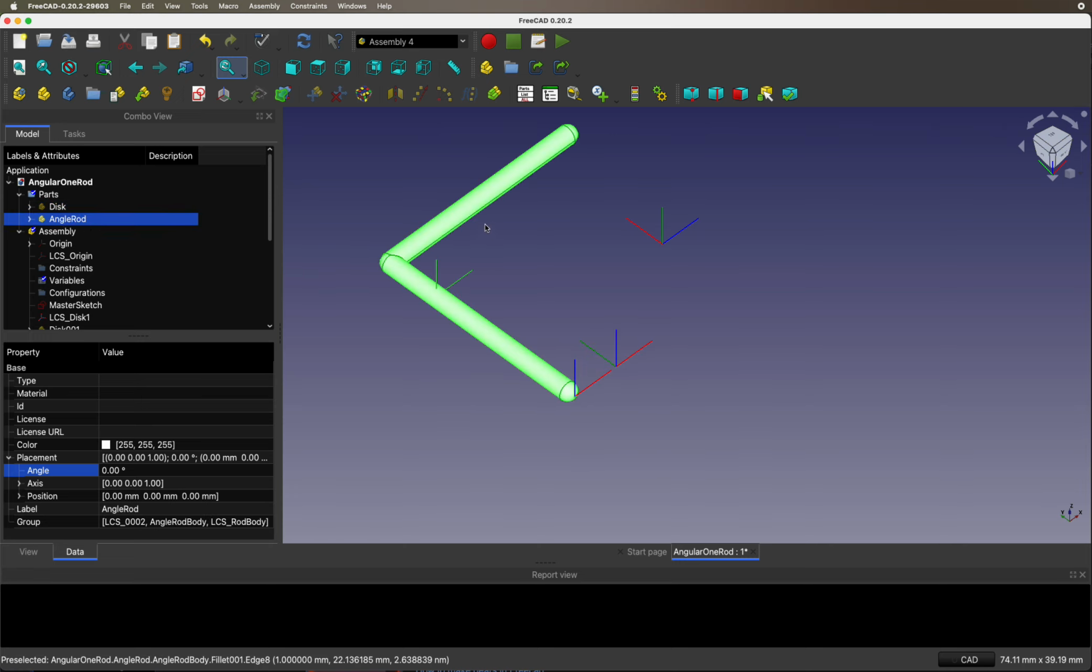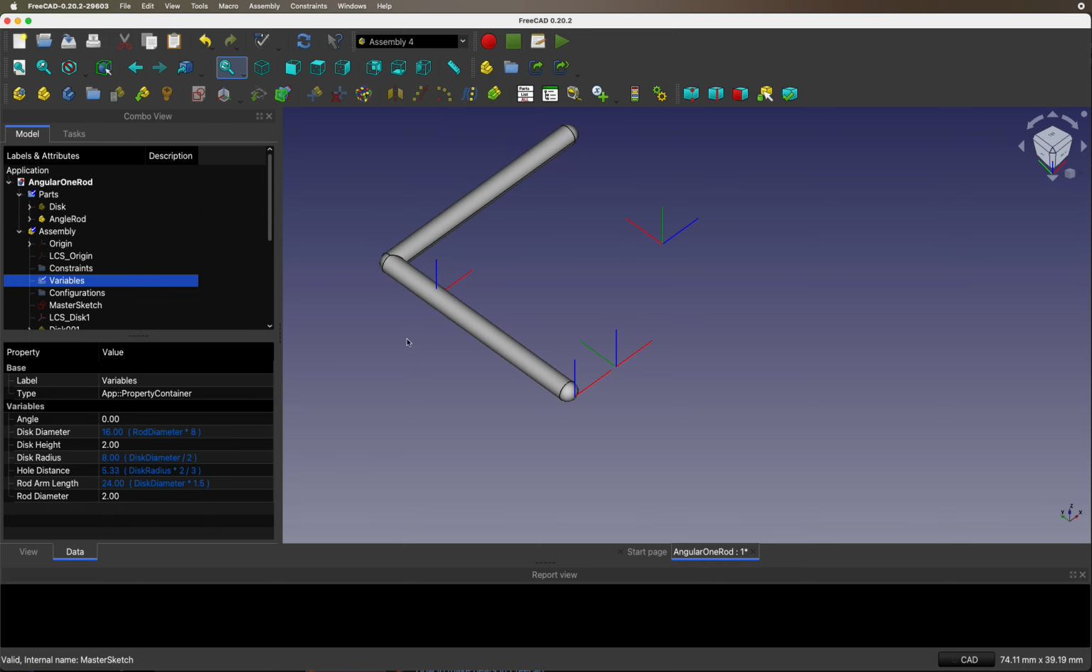Angle rod. It's the basic two lines. Use the additive pipe, rounded corner, and fillet it. And you saw the variables for it: rod arm length, this distance, and the diameter.